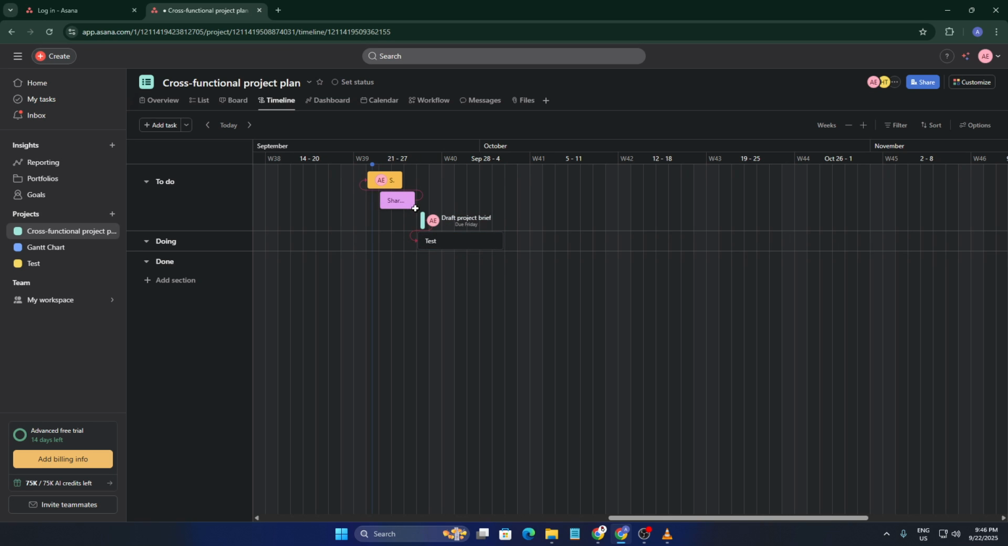Need to make changes? No problem. Asana makes it super flexible. You can drag and drop tasks to reschedule dates, and the entire timeline updates instantly. If you click on any task, a details pane will open, letting you assign teammates, add subtasks, or attach files, all without leaving the timeline view.